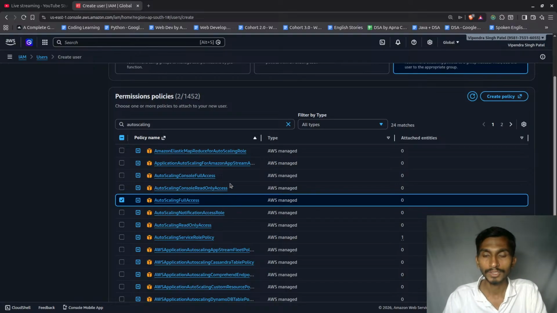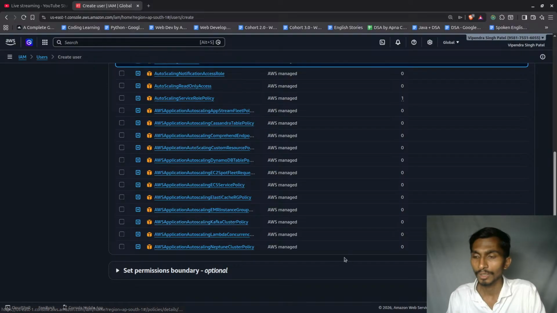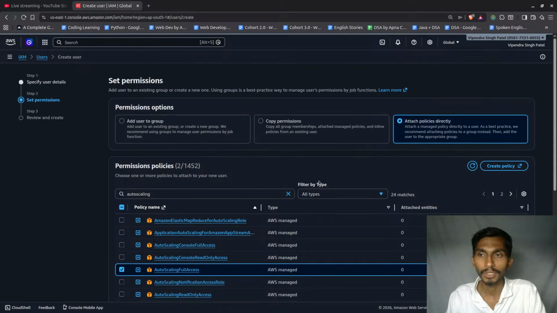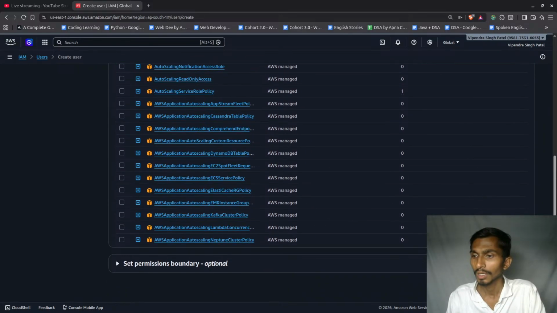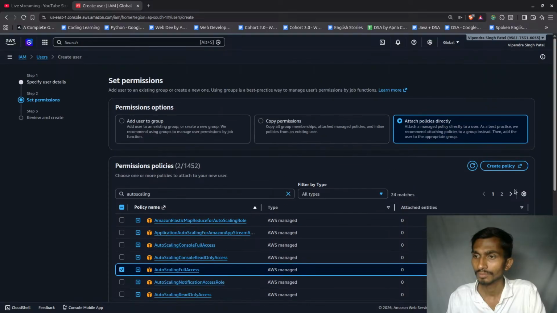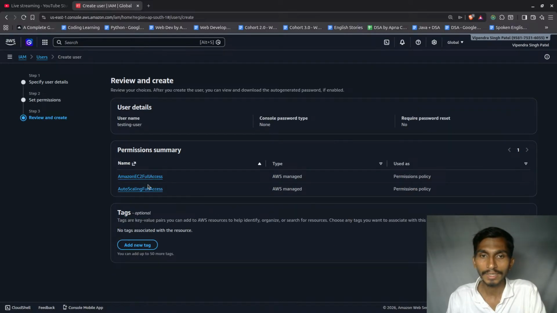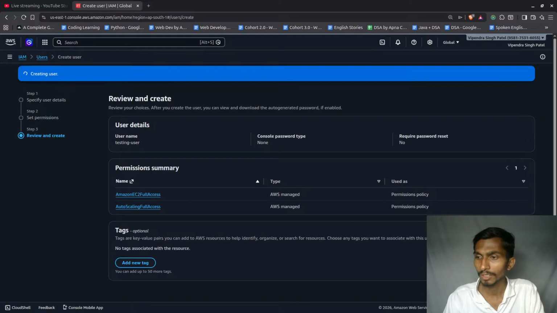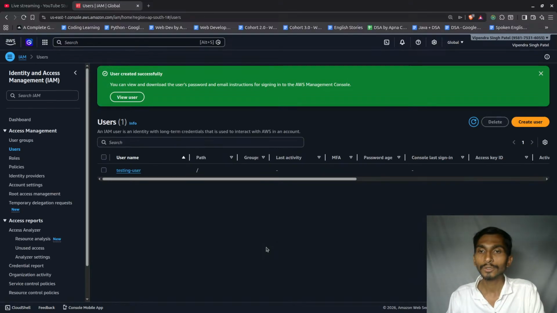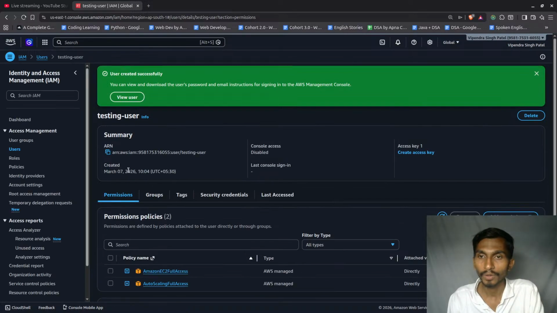I'm giving it the full access of the EC2 machine, so it will be able to change anything inside that. So I'm giving it two accesses, and let's simply click on next. Once that is done, it has these two things: Amazon EC2 full access and EC2 Auto Scaling full access. Once that is done, I will simply click on create user. So ultimately a user is going to be created. As I have this particular user, now I can simply click on the user.